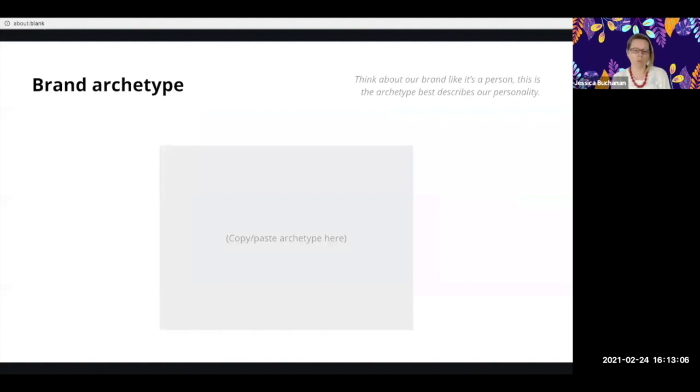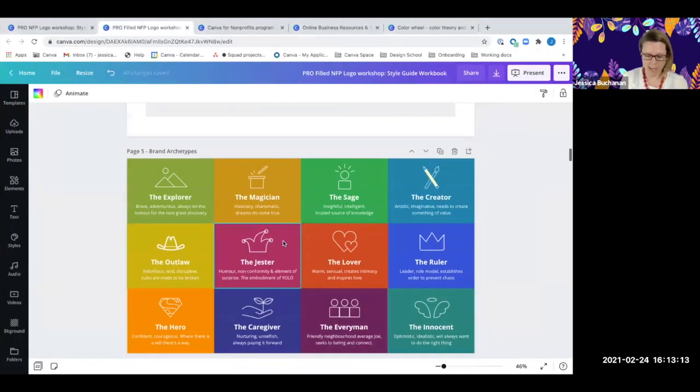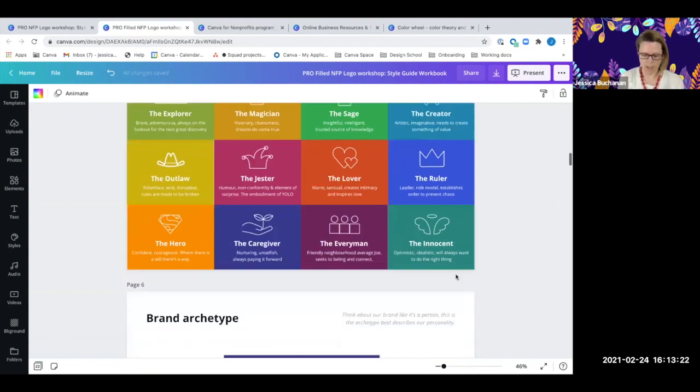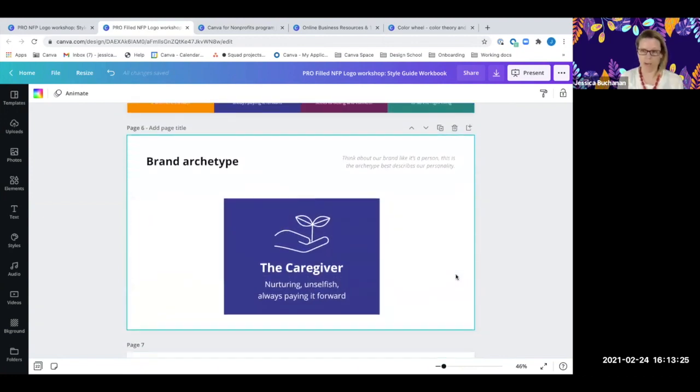So in your workbook, have a go at choosing your archetype. If you go into your workbook on page 5, you'll see that you've got all the archetypes there. And you can just copy and paste the one that is the best fit for you and paste it in there on page 6. So with my eco organization with planting trees, I've gone that we are the caregiver, we're nurturing, we're unselfish, and our aim is to always pay it forward. So I'll just give you a couple of seconds to finish off that one.